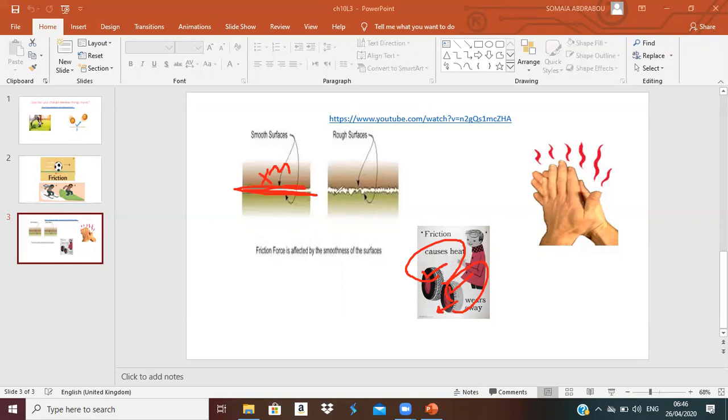And here it is, the rough surface. Can you see it is very rough? So it's not easy to slide or move on it. So it has more friction. The friction here will make the moving object stop or move slowly because of the friction.